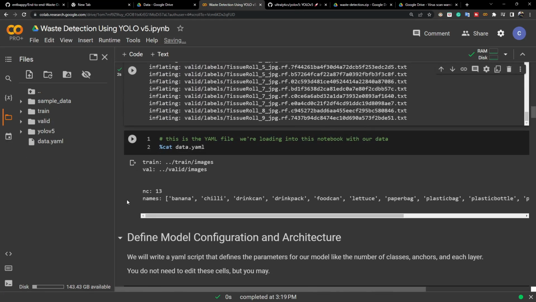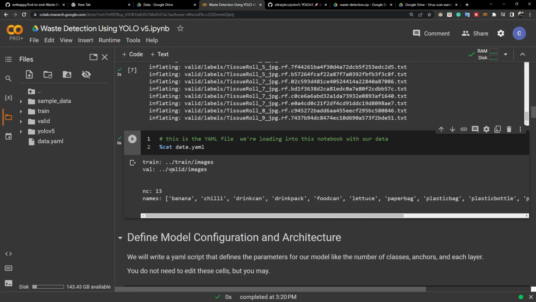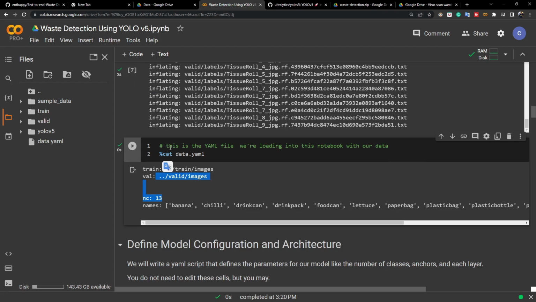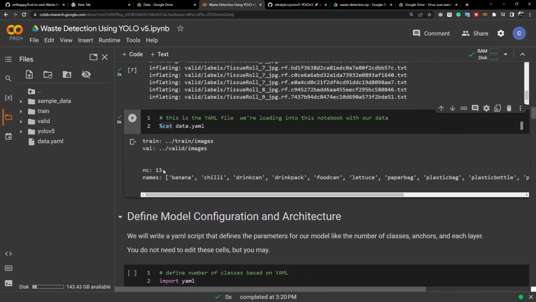Now the first thing, I will read my data.yaml file. So as you can see, this is the content inside my data.yaml file. Here, using the cat command you can read the file.